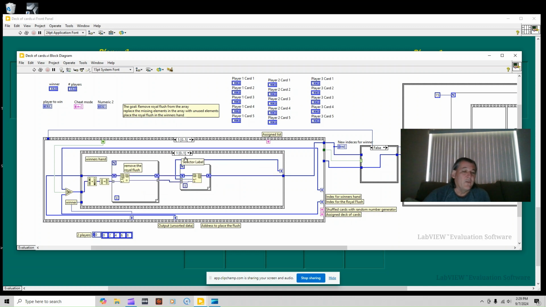So anyway, this removes the royal flush, and it removes it from the array, and then I add it in to the winner's hand. See, it adds into the winner's hand right here. I remove it from the array over here, and then I put it in over here where in the index it would be for the winning hand.